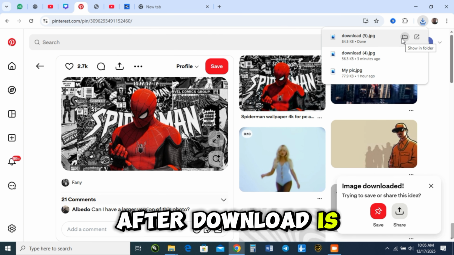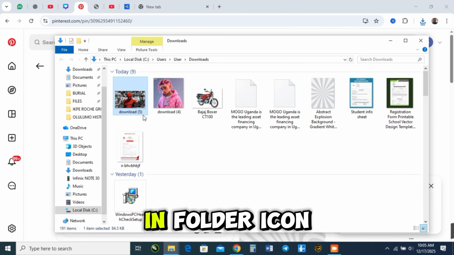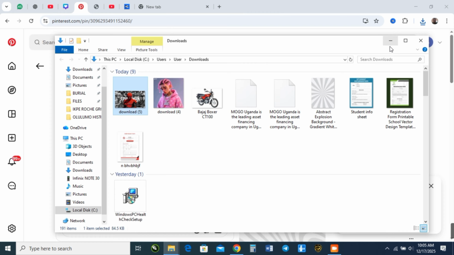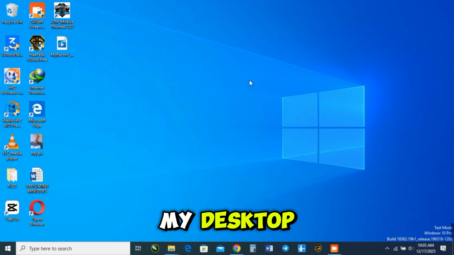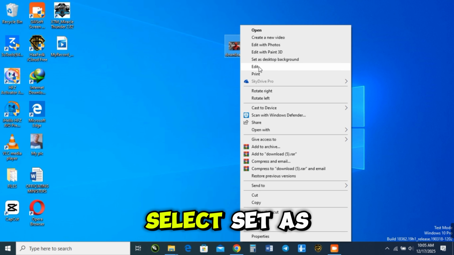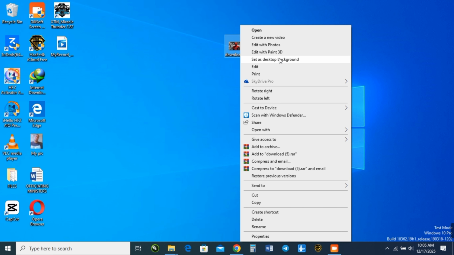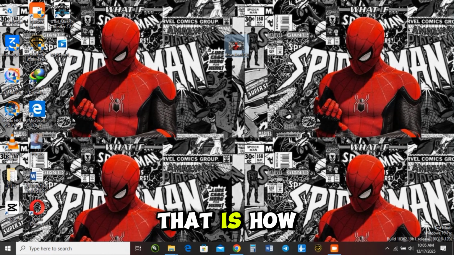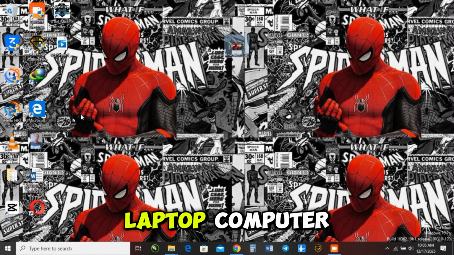After download is complete, click on Show in Folder icon. This will take you to your downloaded wallpapers. I had to copy that to my desktop, just for a good view of what I want to show you. Right-click and select Set as Desktop Background. This will change the wallpaper on your computer. That is how you can change wallpapers on your laptop computer.